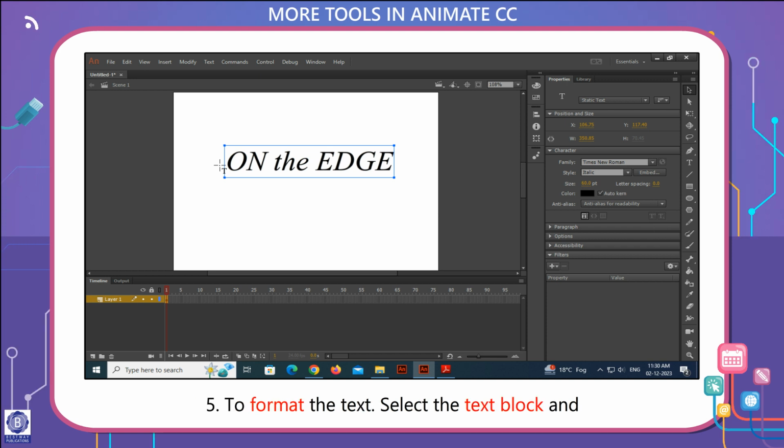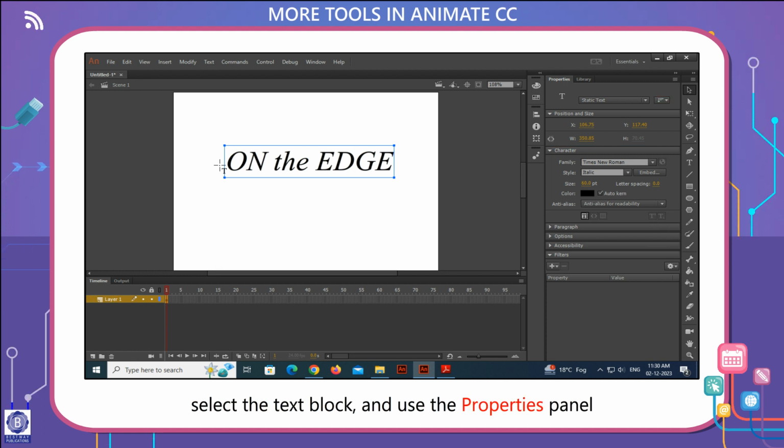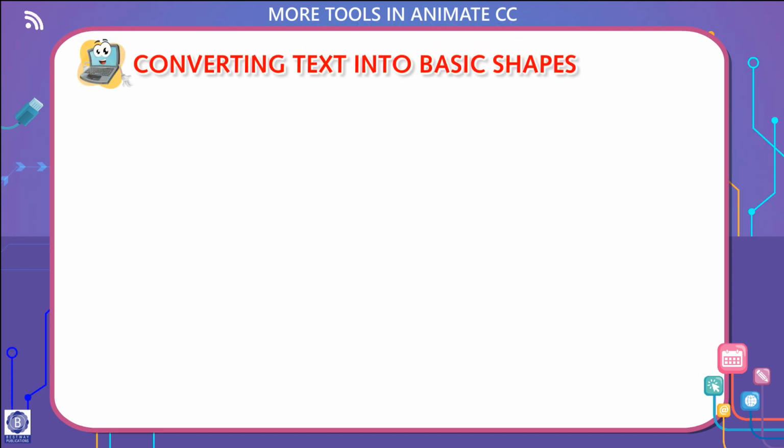To format the text, select the text block and use the Properties panel to set the font, font size, color, and other attributes for the text. To change the orientation of the text, select the text block and use the Properties panel to change text orientation from horizontal to vertical.